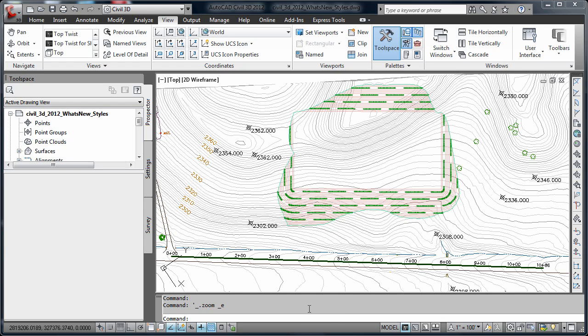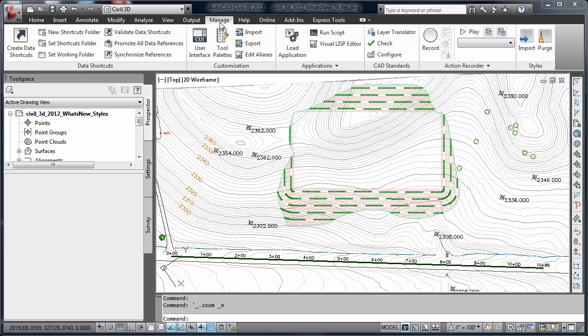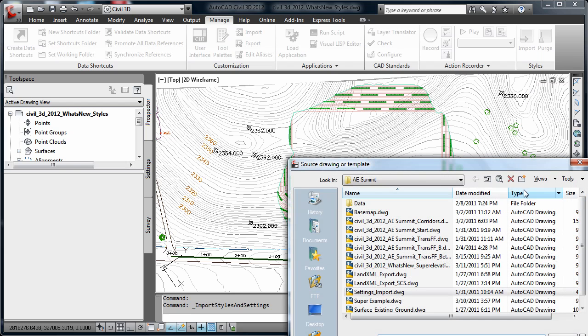So what we're going to do in this first demonstration is look at how we can copy every style and setting from one template or drawing into our open drawing. The commands we'll be using are under the Manage tab and the Styles panel. So we'll select Import. Once Import's selected, we now have an option to pick the drawing or template.